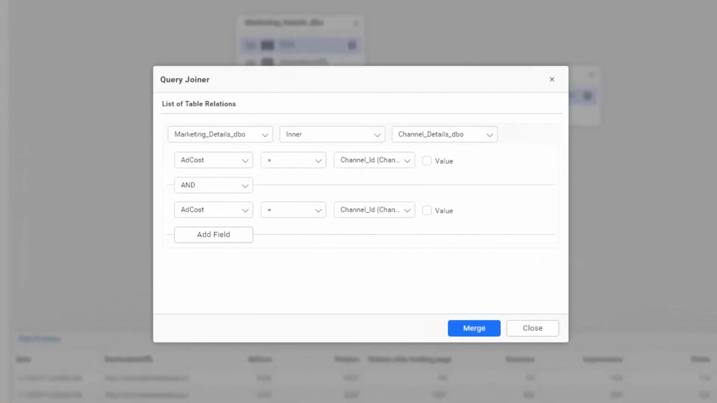Now let's talk about join conditions. To join two tables, you need to define a condition between those tables through any of the comparison operators. Based on the comparison operator chosen, the values of the two columns are compared and the relationship between the tables is established.